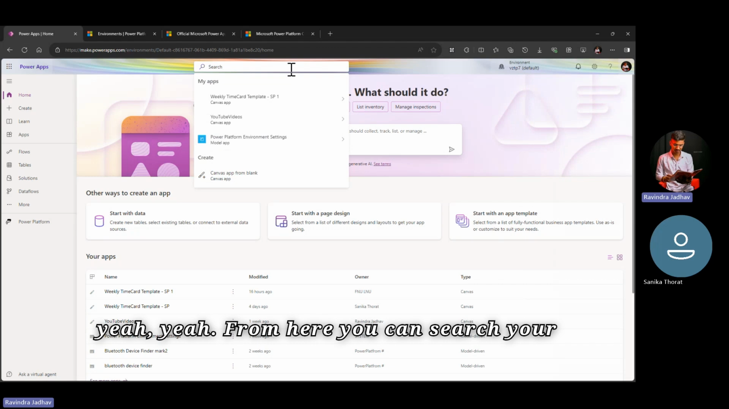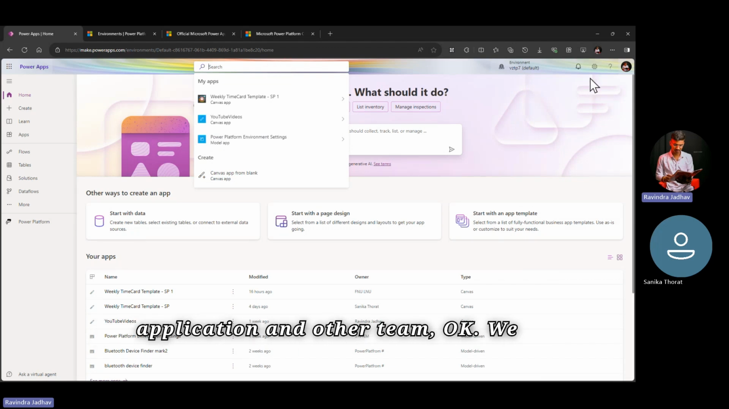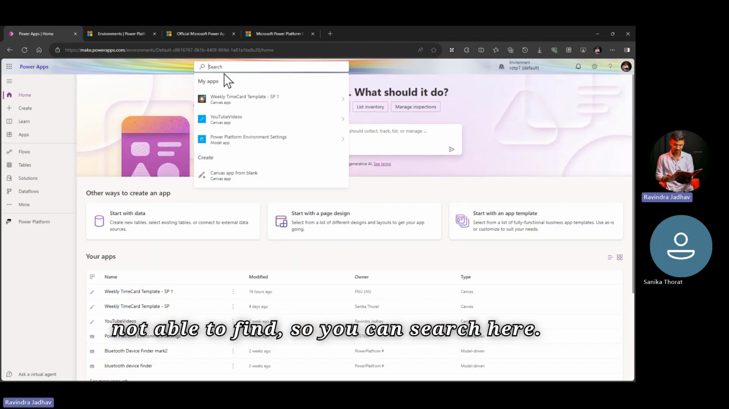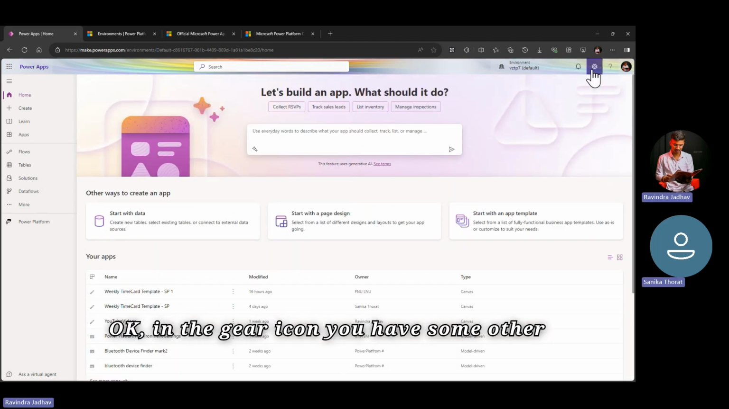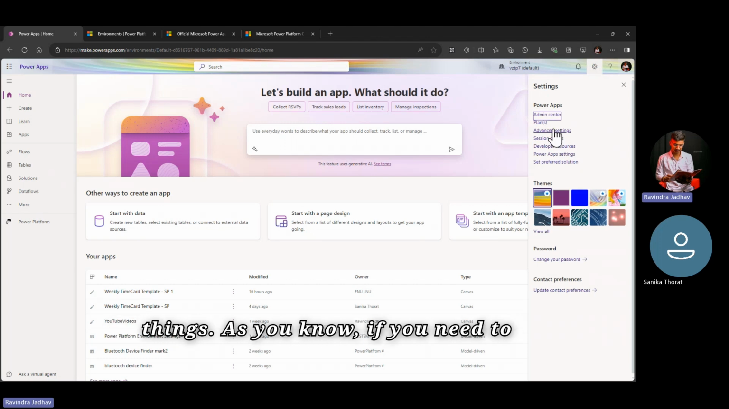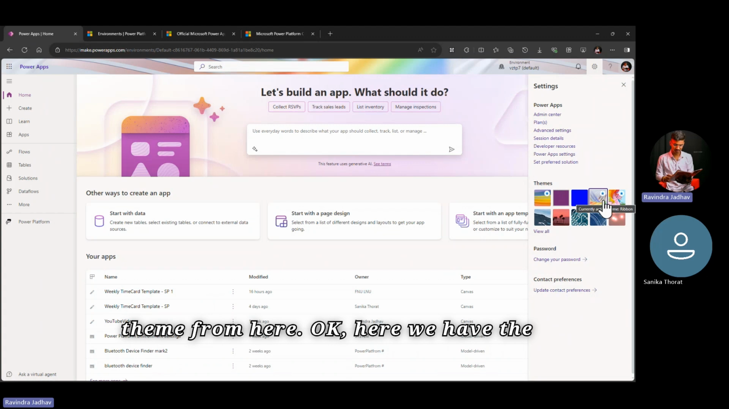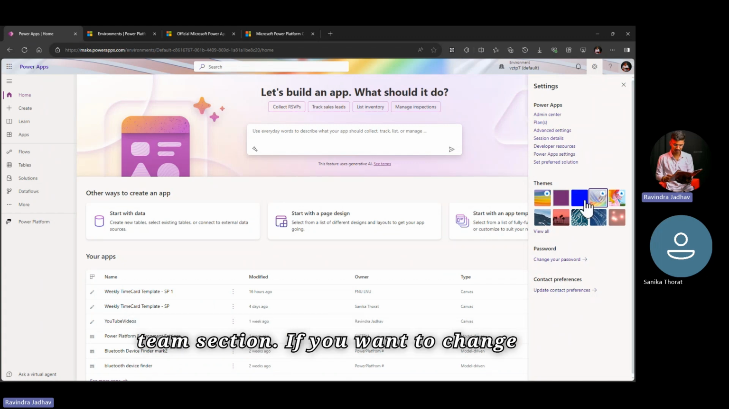From here you can search your application and other things. If lots of applications are present and you're not able to find one, you can search here. In the gear icon, you have some other things as well. If you need to change the theme, you can simply change it from here. Here we have the theme section. If you want to change your password, you can change it.